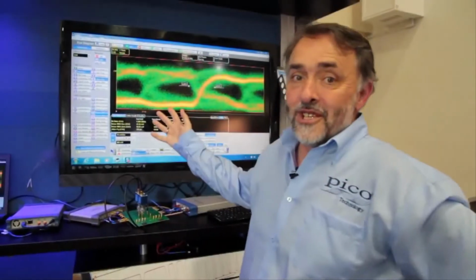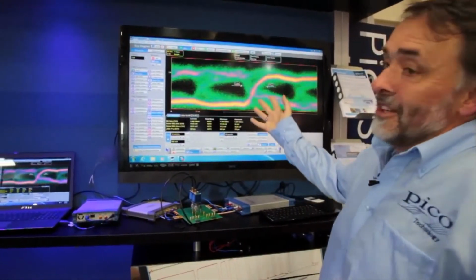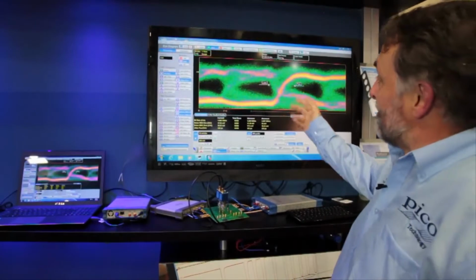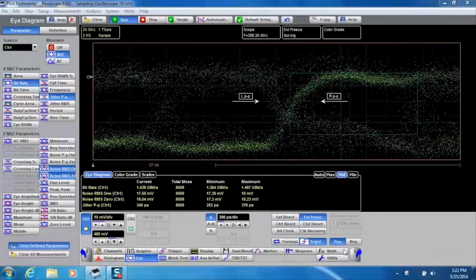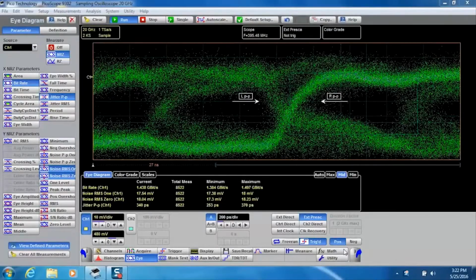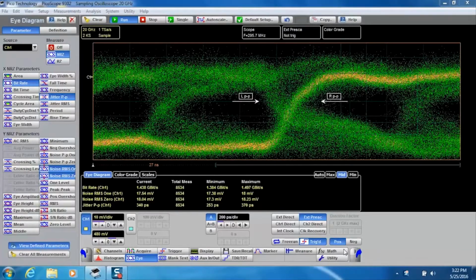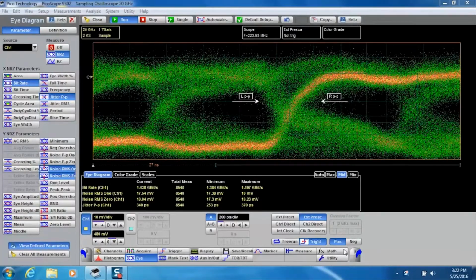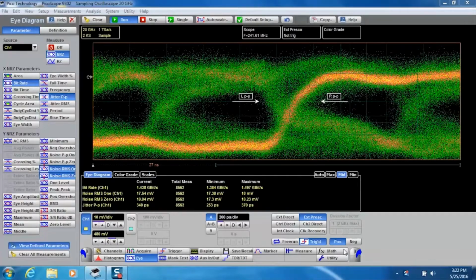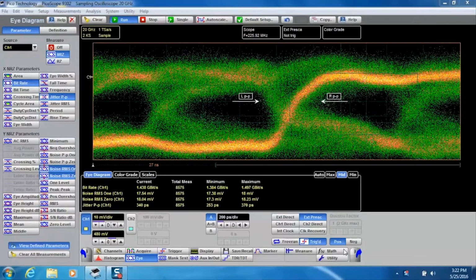So what is this rather ropey looking eye diagram here? Fairly noisy, fairly jittery. Well, this is a live probing of the HDMI data being sent to this 1080p screen.